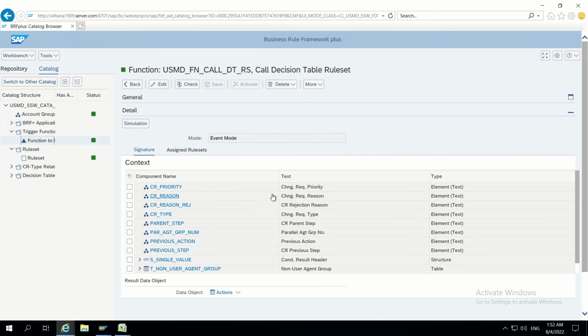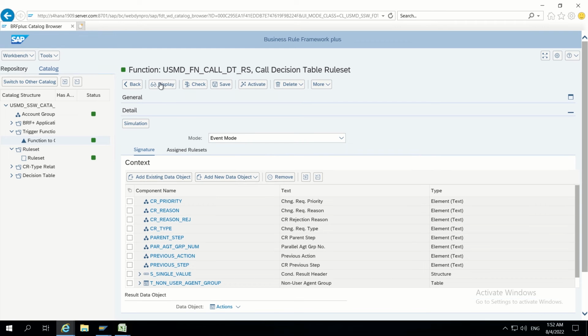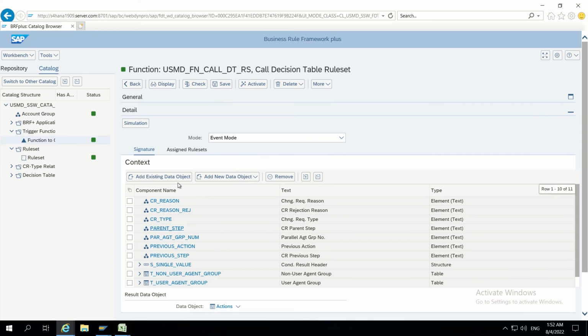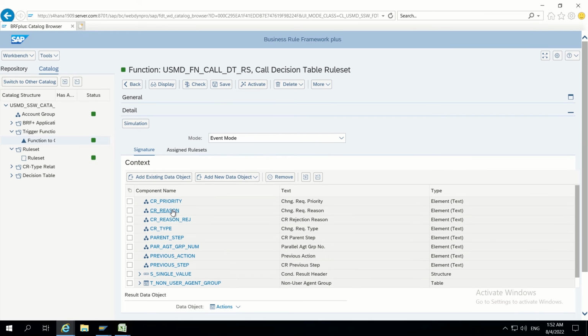So here all component names are present. Now what I will do, I will go to edit mode and I will click on add existing data object. So I am clicking on this, but I have to add inside this add data object.